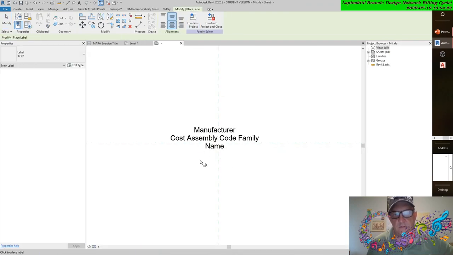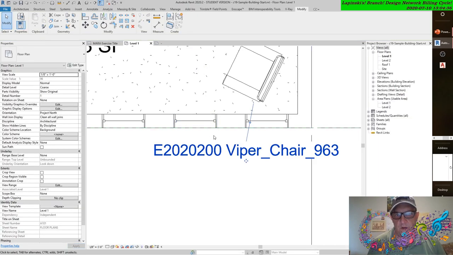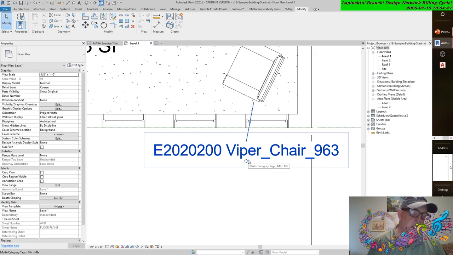Well, they're in here: manufacturer, cost, assembly code, family name. And they're not reporting any of those, but I don't see a question mark. And I believe maybe the question mark would appear if none of the information was derived. So I'm not going to overthink that for a second. I'll read through the passage, and then click the question mark. Well, I can't click the question mark. And I don't believe I missed a step. But then again, I could very well have.